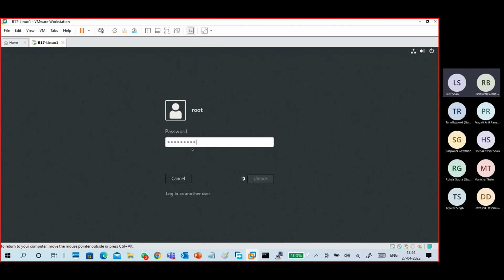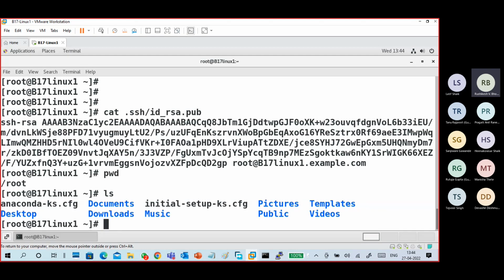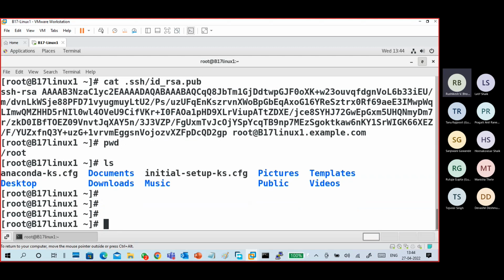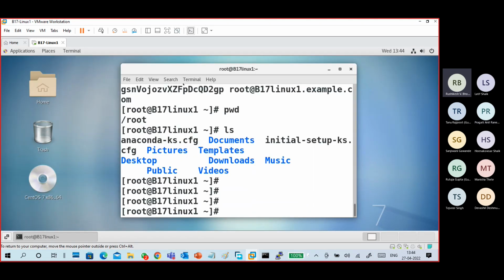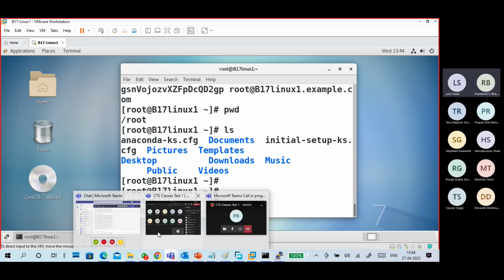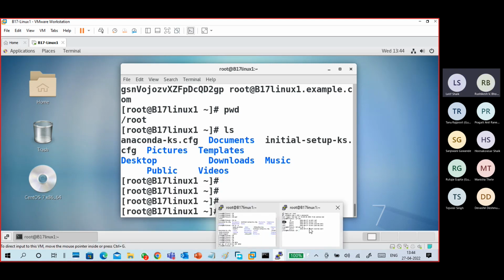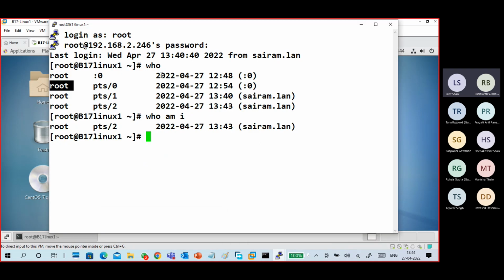Do you guys understand how to use putty? Yes, sir. Okay, so it is starting, there will be a little confusion, but if you do it, then no confusion. If you don't do it, there is always confusion.